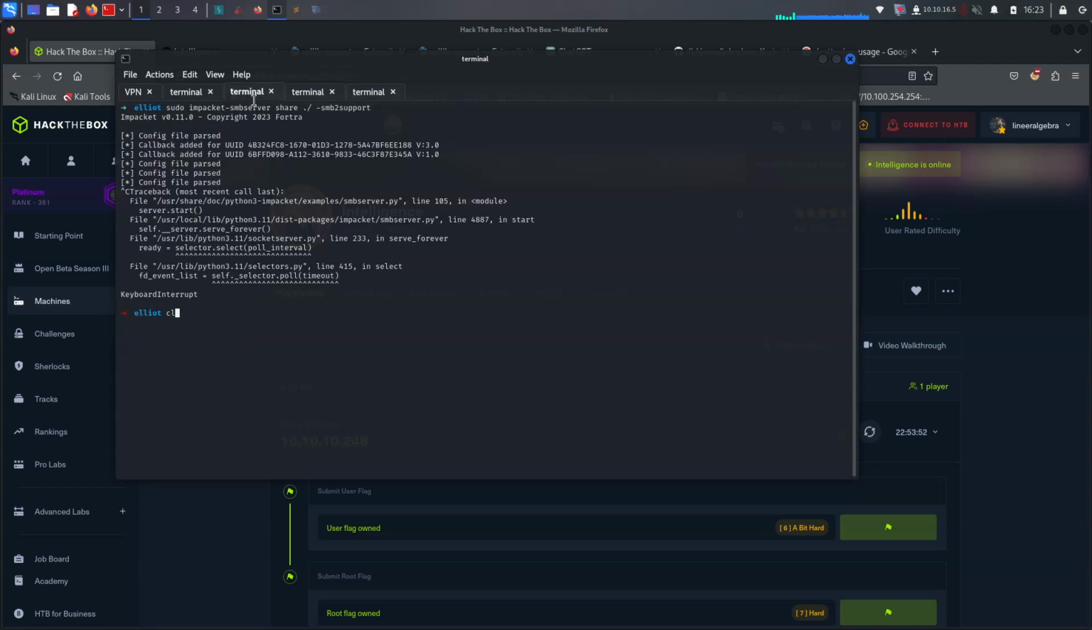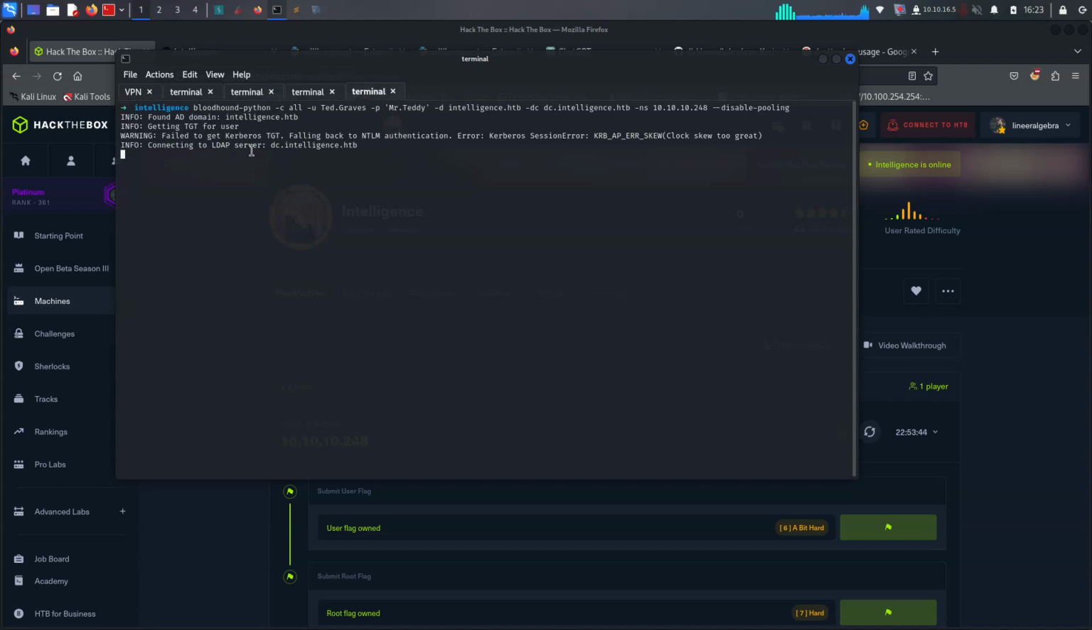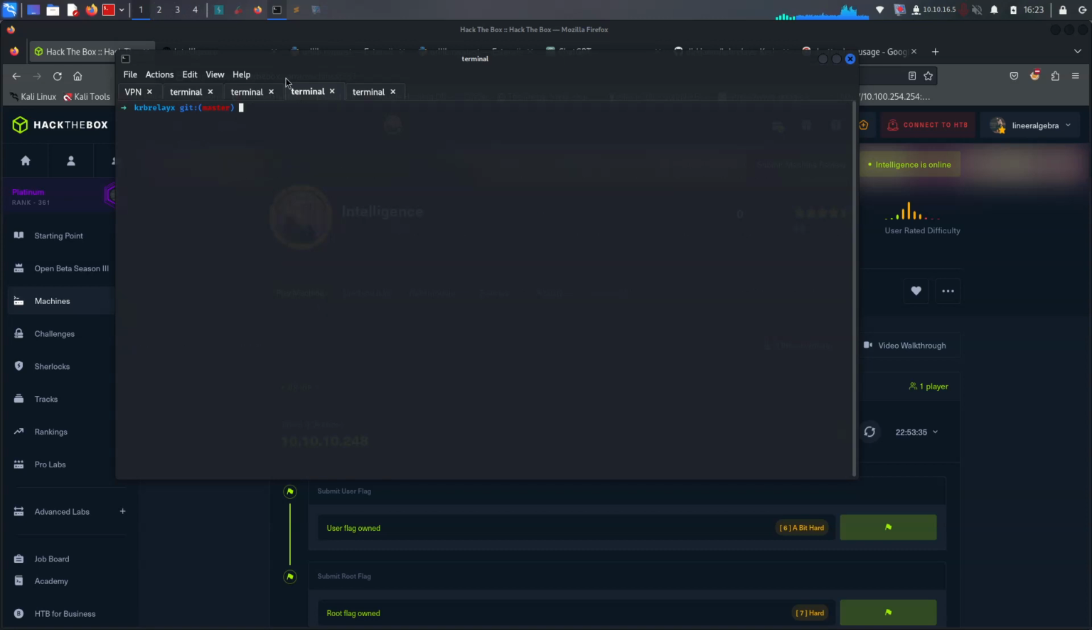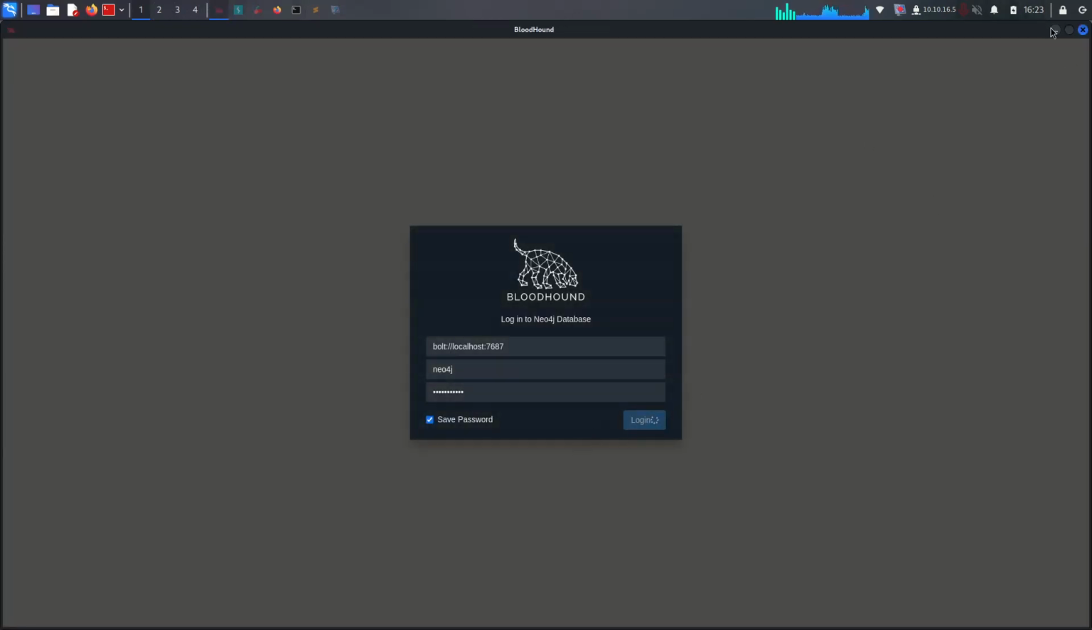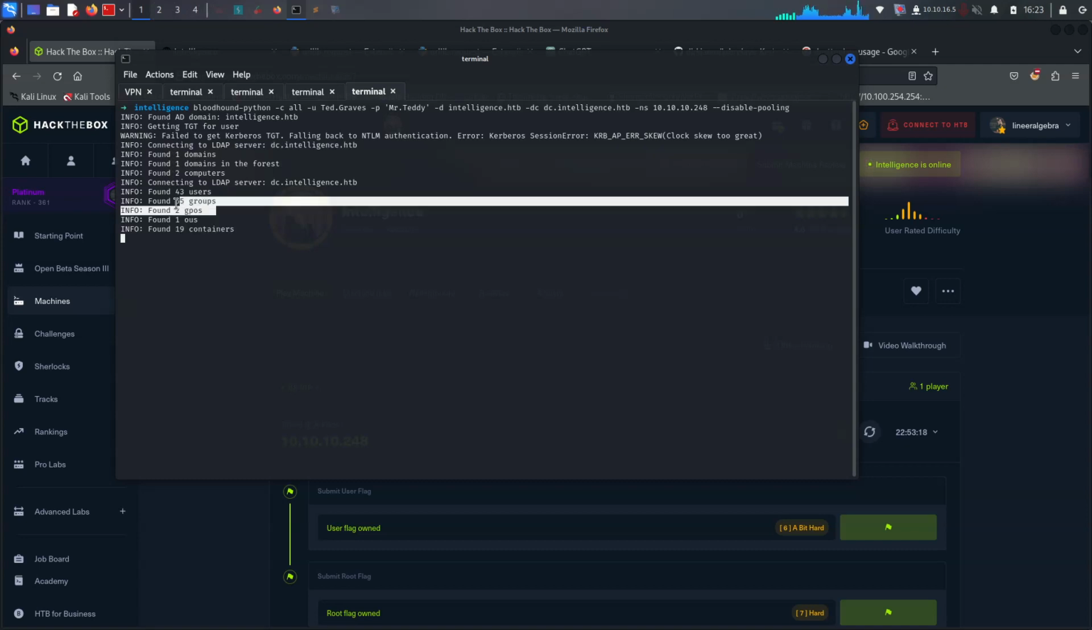For sure, here sudo neo4j console we have to start and just wait, while it generates some JSON files for the privilege escalation. Okay, then we just have to go back and upload, open it, login. Great. So they found here one domain, 43 users, 55 groups, 2 GPOs, 1 OU and 19 containers.